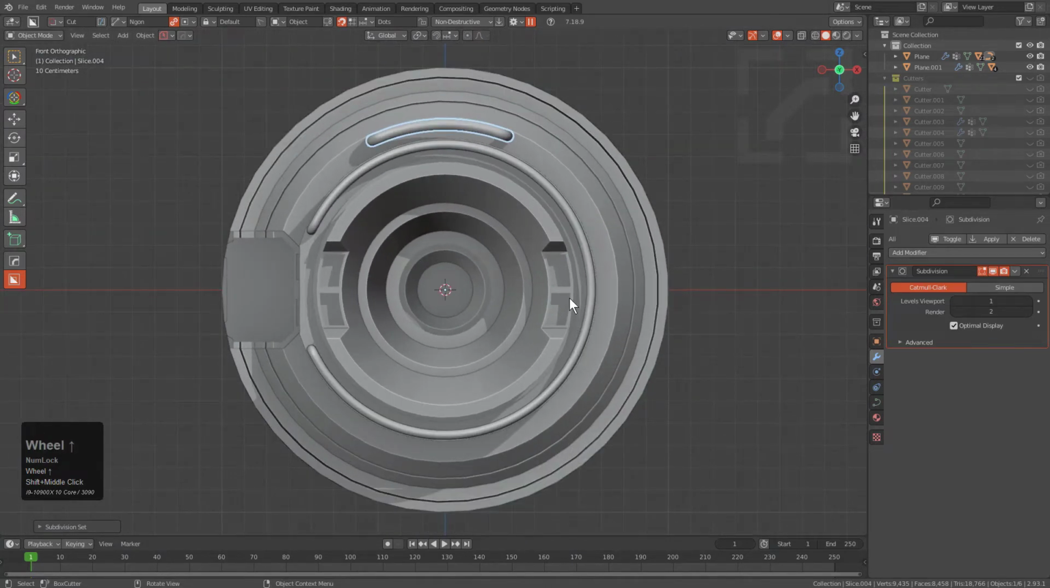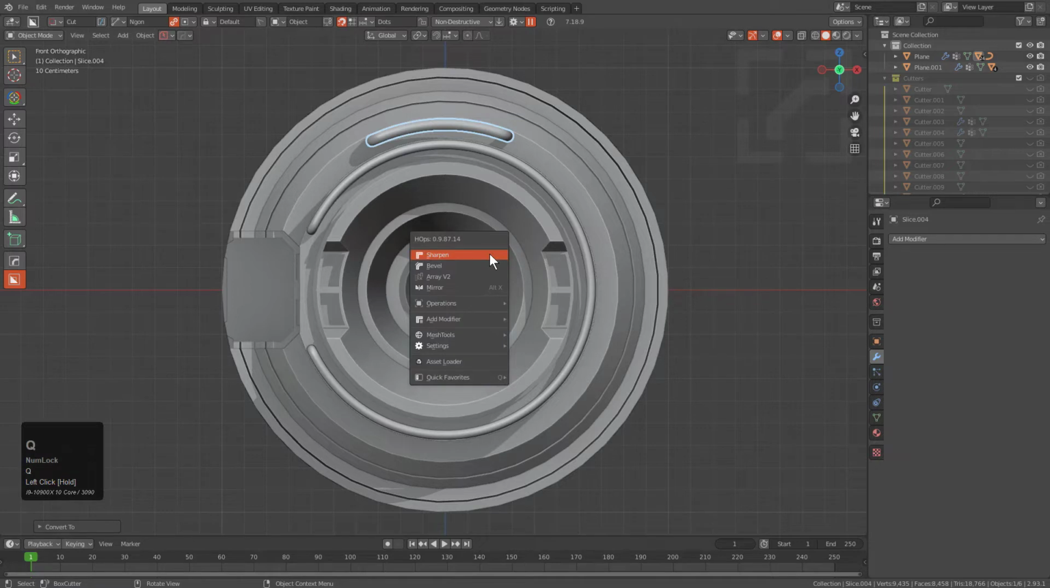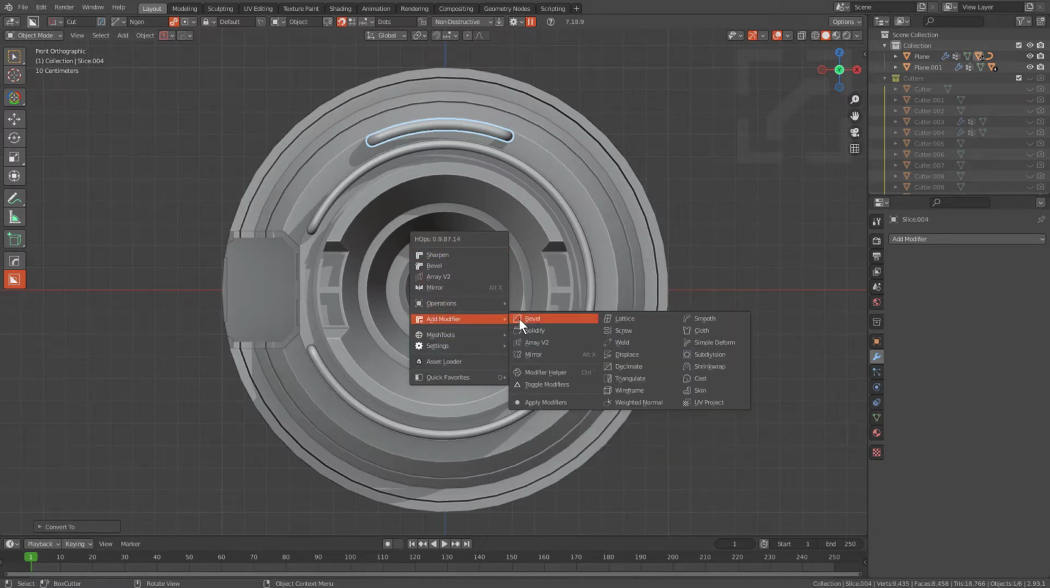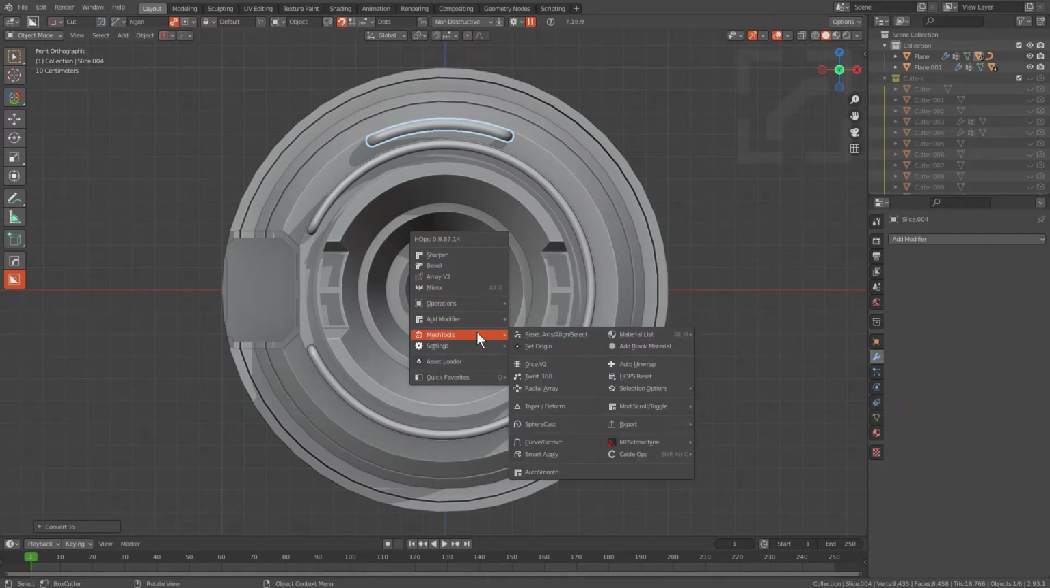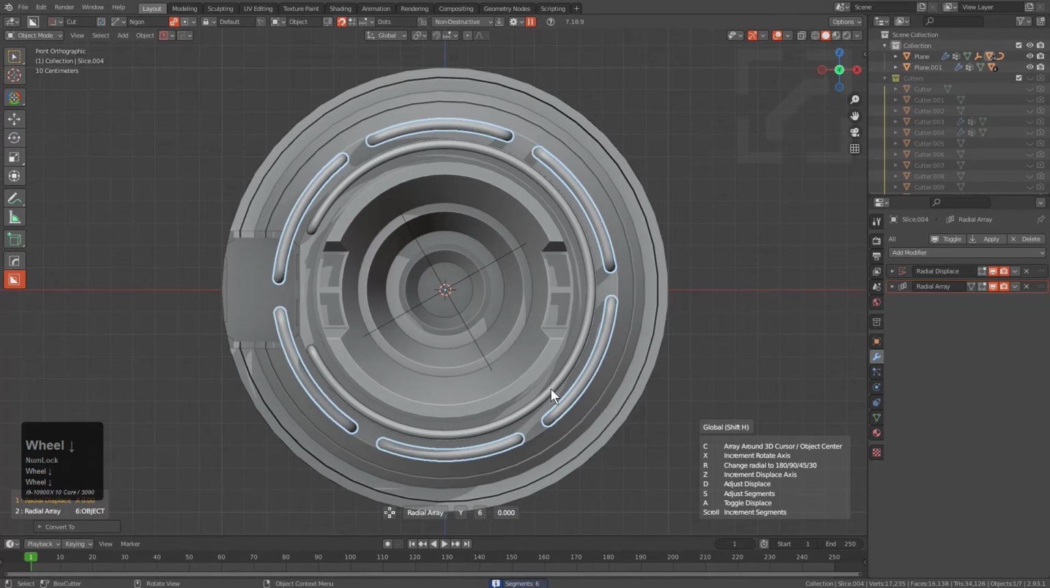If we wanted to radial array, we could just first convert it to a mesh, because we haven't yet added radial array support for curves yet, even though I do think it's quite possible. So under mesh tools, let's control click on radial array, and we're now radial arraying around the 3D cursor. Let's press X a couple of times to change our axis, and this is basically the result that we want.